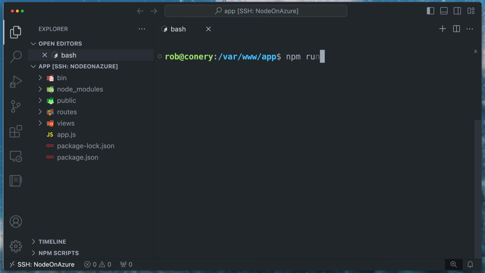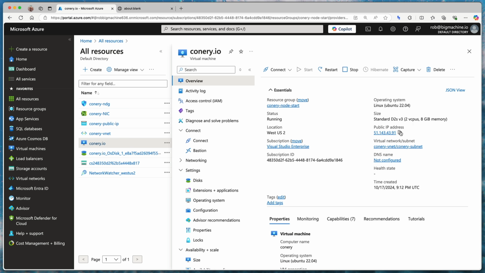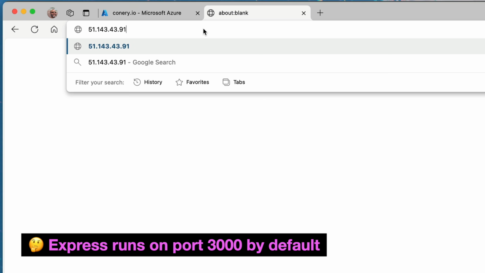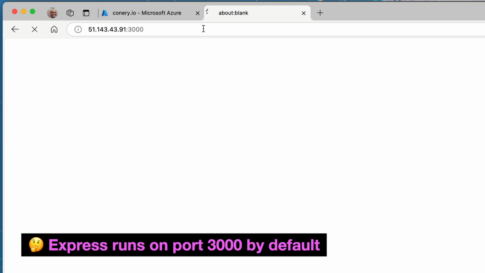Now let's run it. npm run start, go. Well, all right, the application's up and running, but how do we know? Well, we don't, do we? Let's go back over here. What I'm going to do is I'm going to copy, once again, my IP address and pop this in. What happens if I do port 3000?